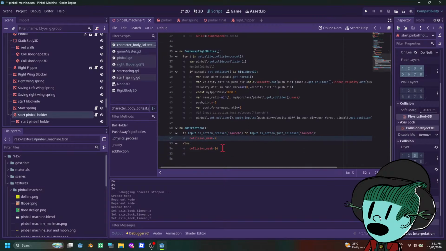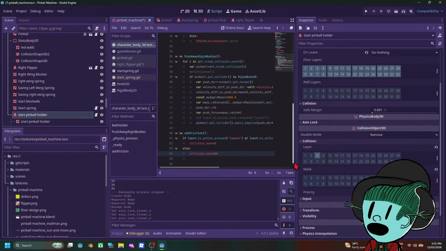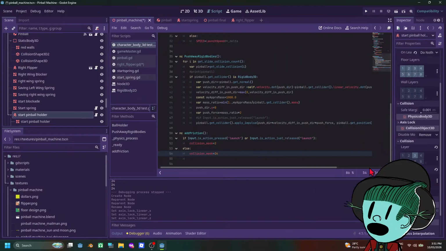So when it is not reacting to anything, it will not have any collision mass. I think I only set this to 24 because no object is really under the 24th mask here. But when I release it, it will change the collision mask to 2, which is where the pinball is, and that way it can apply this push away rigid bodies.